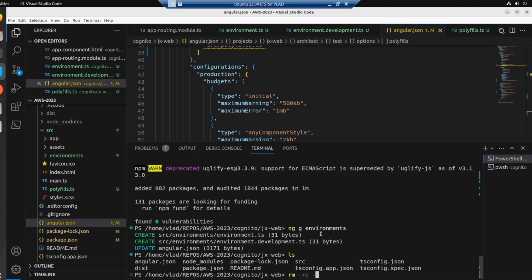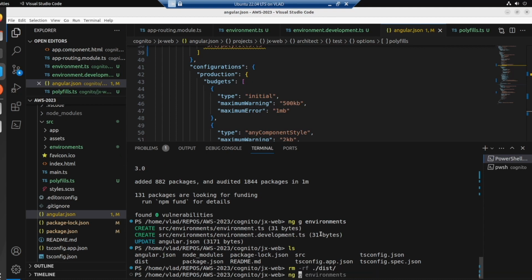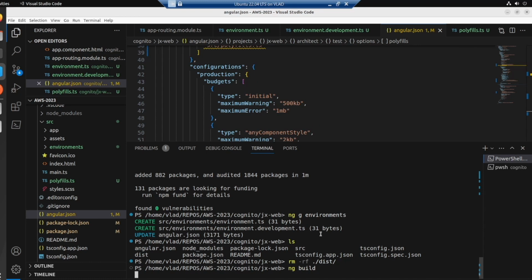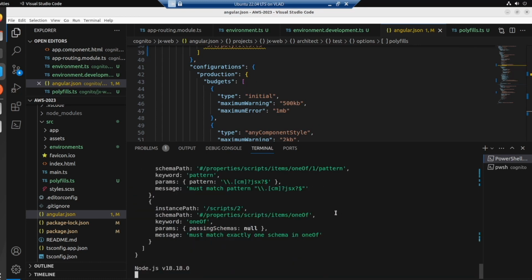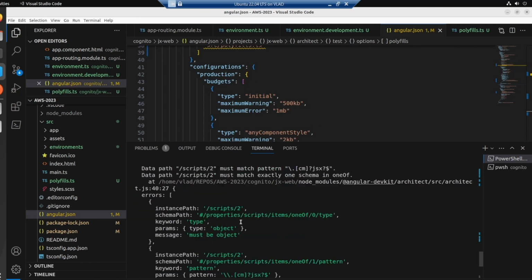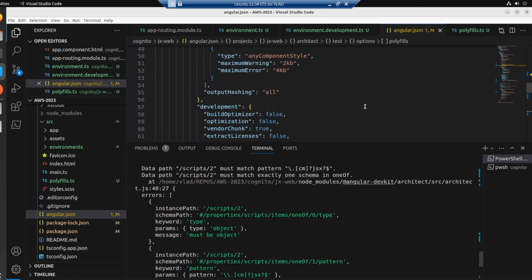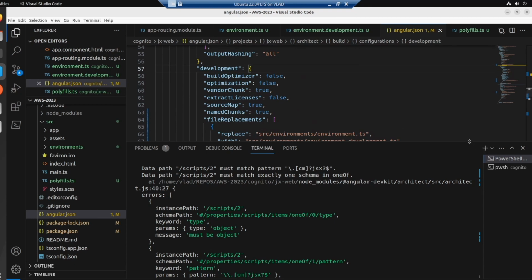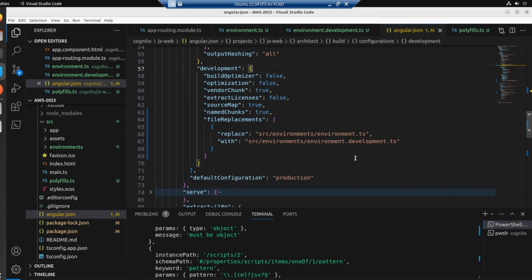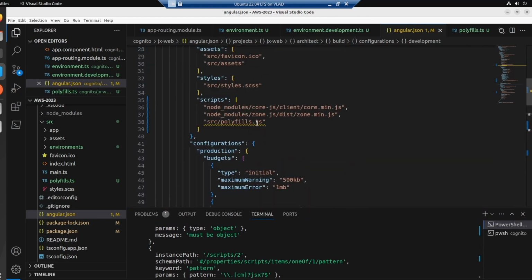Let's remove the dist and then ng build. Yep, there you go again. There's the error again. It expected an object. Is this an object? So if you go to this one, what does it look like?